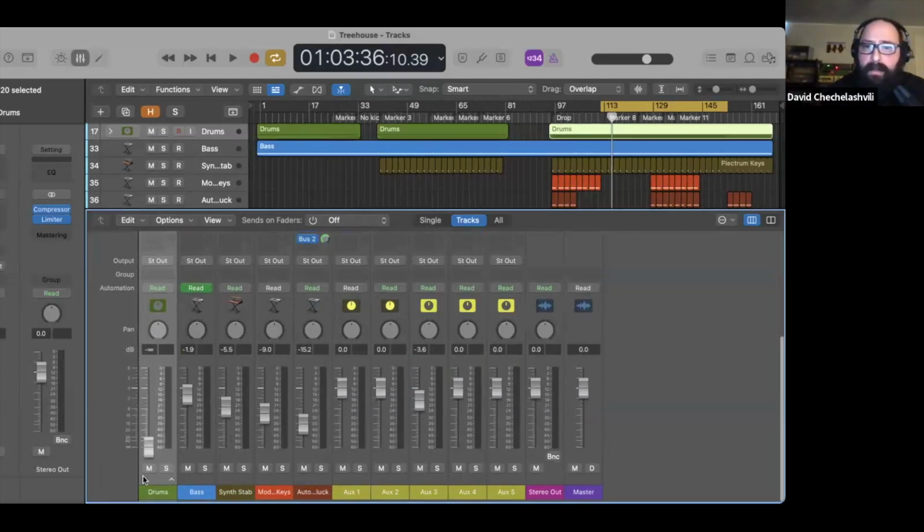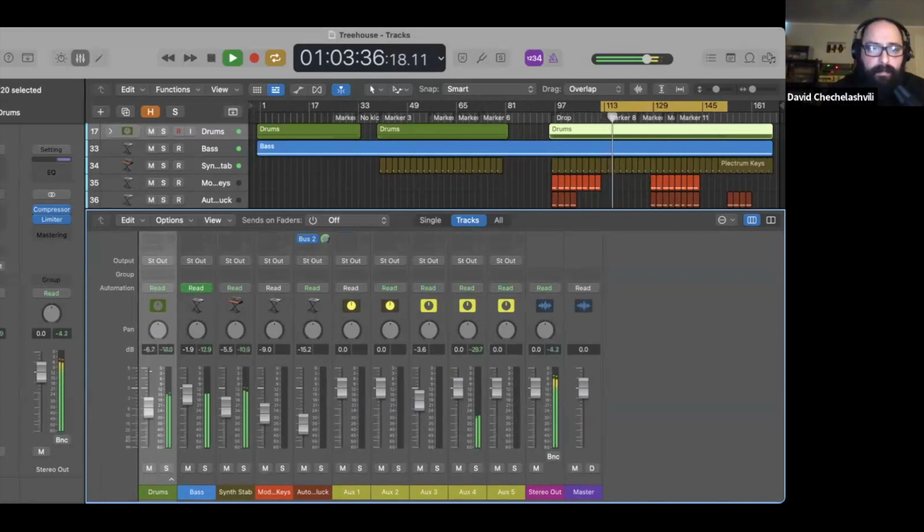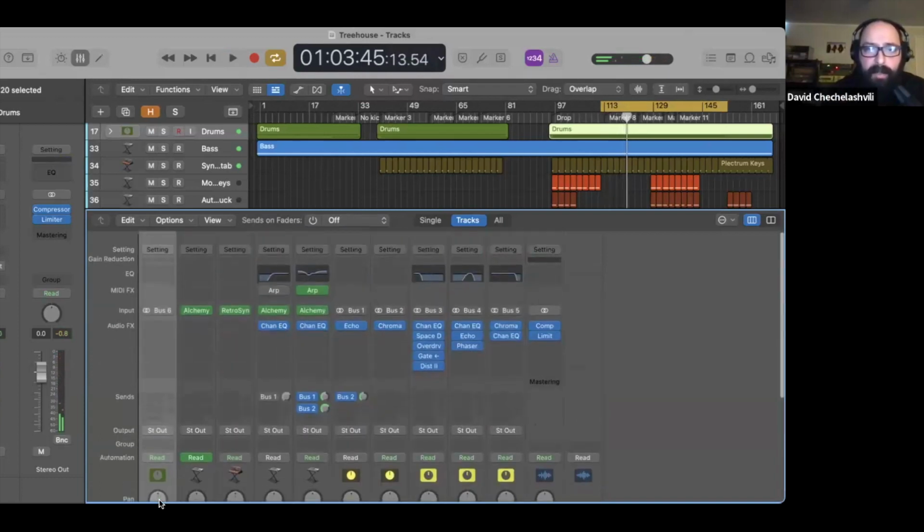So if I turn it down, I think it's just the bass that'll play now. Oh, there's a few chords there. All right, so as expected. That's probably the most useful way of creating groups or subgroups.